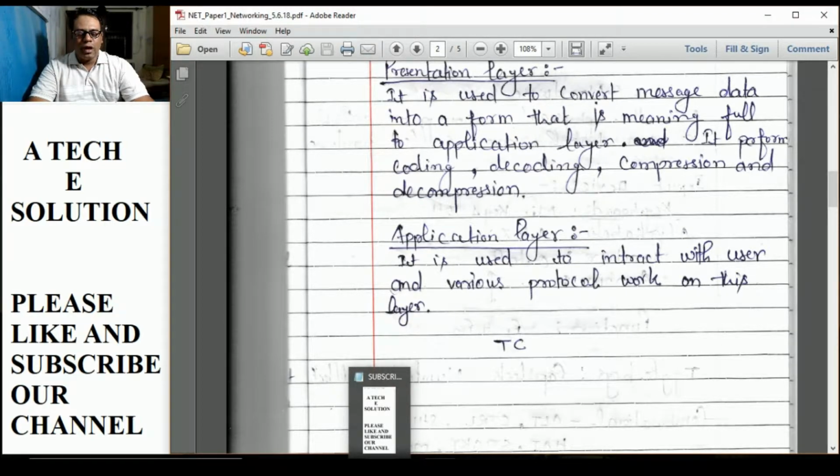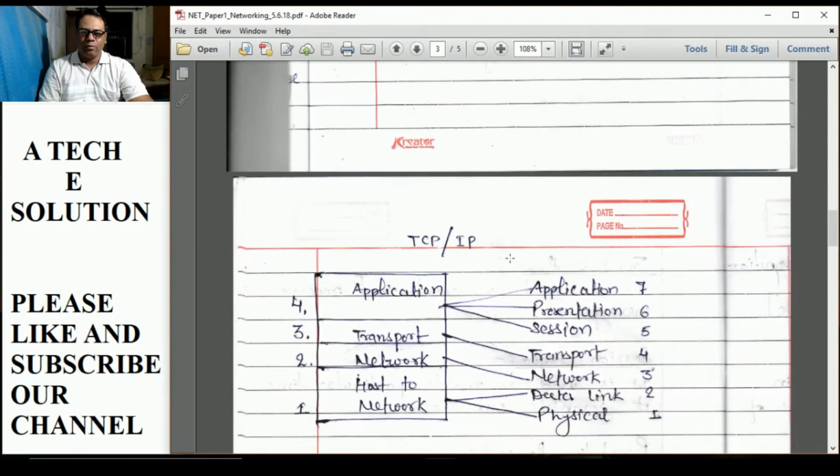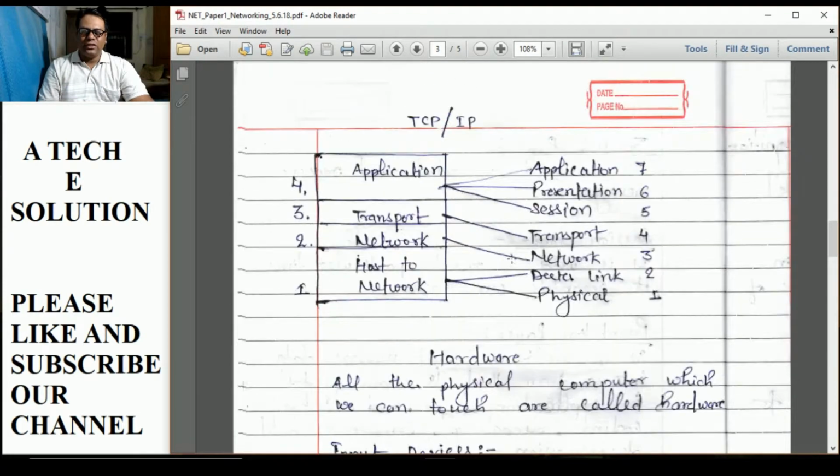In the application layer, the program is used in such a manner that downloaded content can be represented to the end user. So the application layer takes care of all these necessary points. Next is the TCP IP model.